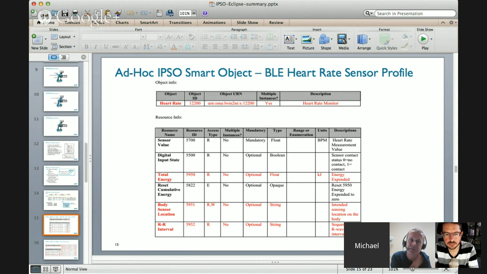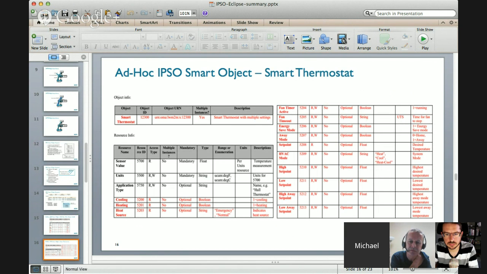A more complex one might be this smart thermostat, where I took the Nest API and mapped it out. You can take any API; the BLE thing is a set of services and characteristics and attributes, and the Nest thing is JSON. You can map these things out to IPSO objects and create an IPSO object that would allow you to interact with the Nest thermostat in the same way that you interact with it through its own API.